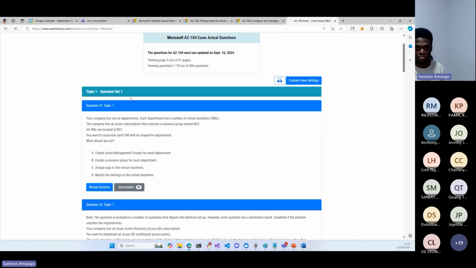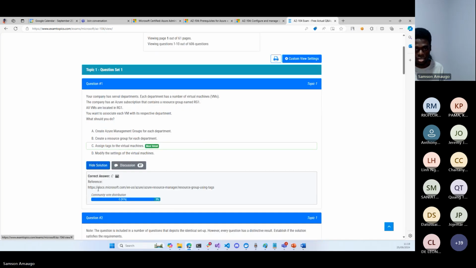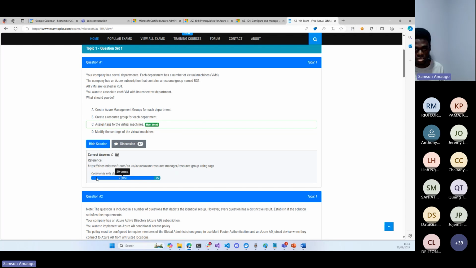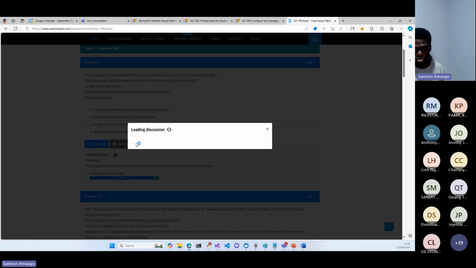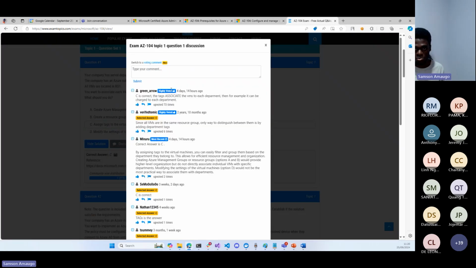You can ask yourself, you can answer this question, attempt them. If you can't answer it, you can click on review solution and you'll see the voted answer. And if you want to maybe see more discussions based on the answer, you can click on discussion and you see people's conversations in regards to the answer.